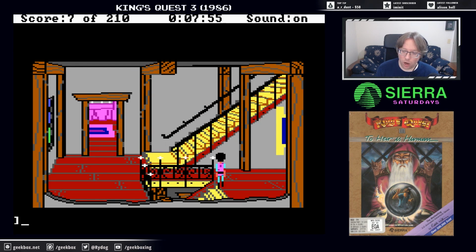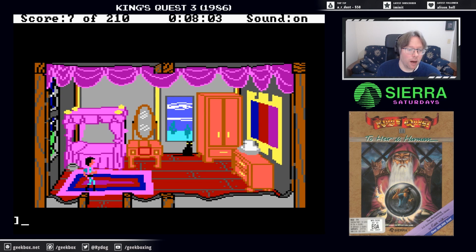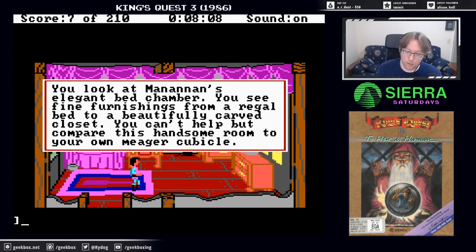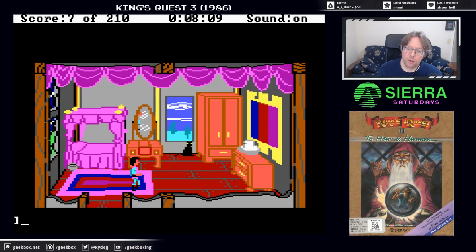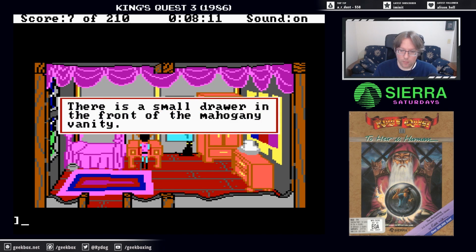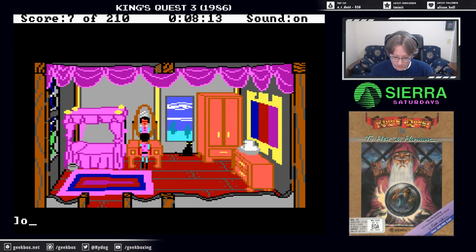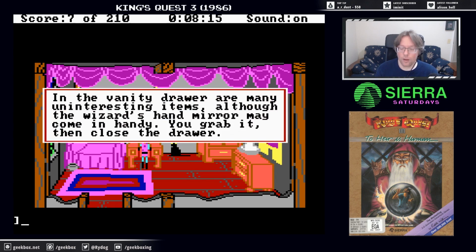So, now that he's gone, I have until 30 minutes to do what I need to do. So let's see. You look at Manana's elegant bedchamber. You see fine furnishings from a regal bed to a beautifully carved closet. You can't help but compare this handsome room to your own meager cubicle. There's a small drawer in the front of the mahogany vanity. In the vanity drawer are many uninteresting items, although the widow's hand mirror may come in handy. You grab it, then close the drawer.